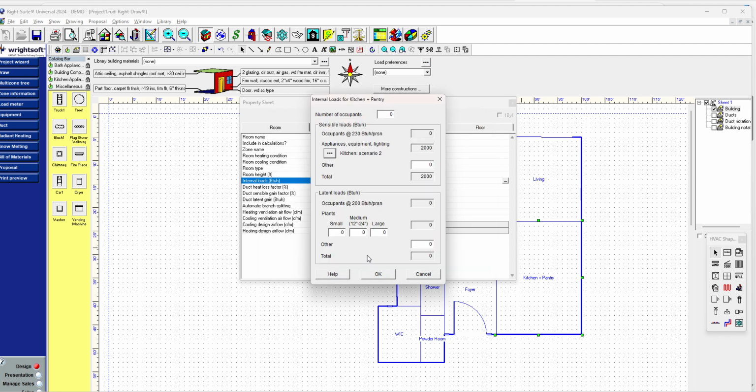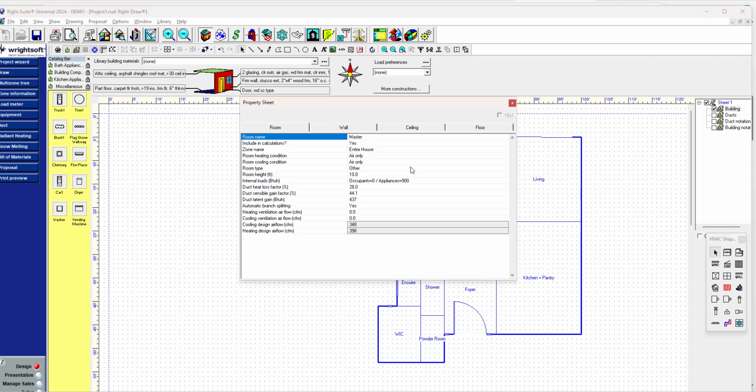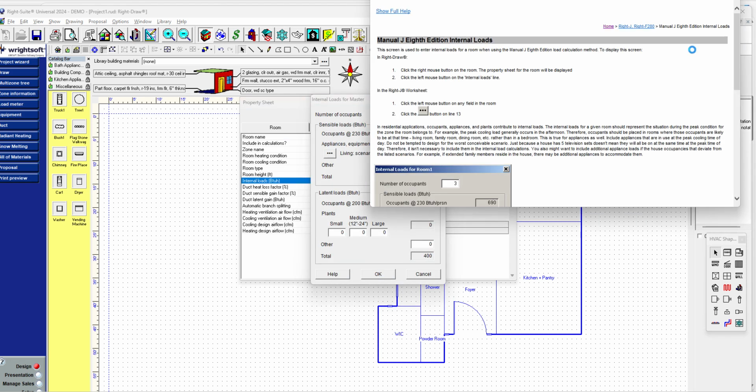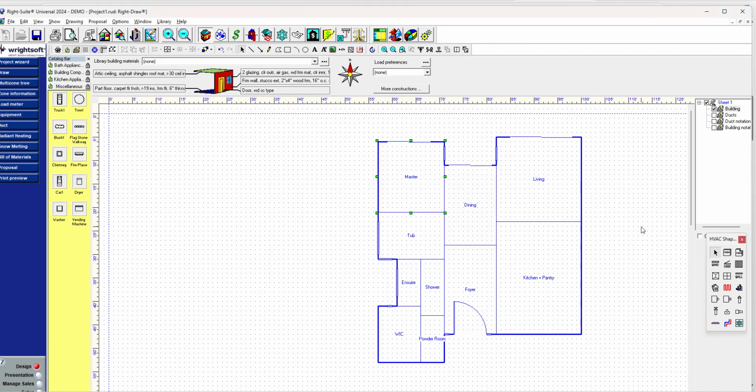Okay, so the master bedroom will get 2 occupants. When we get to the other bedrooms, we will need to specify the way it is. It's typically 1 occupant per bedroom, plus 2 in the master. Okay, let's look over here.